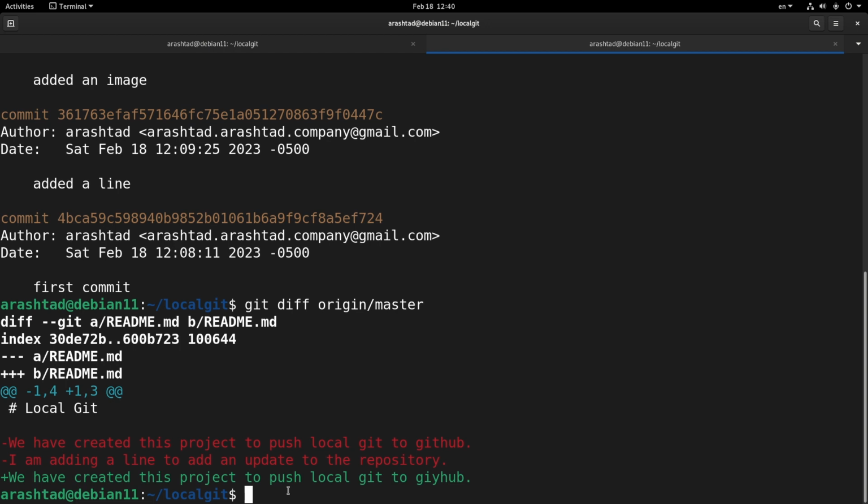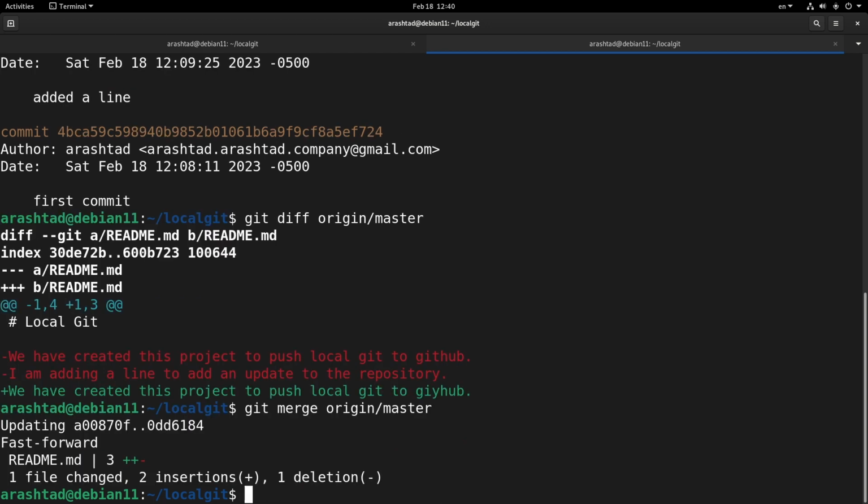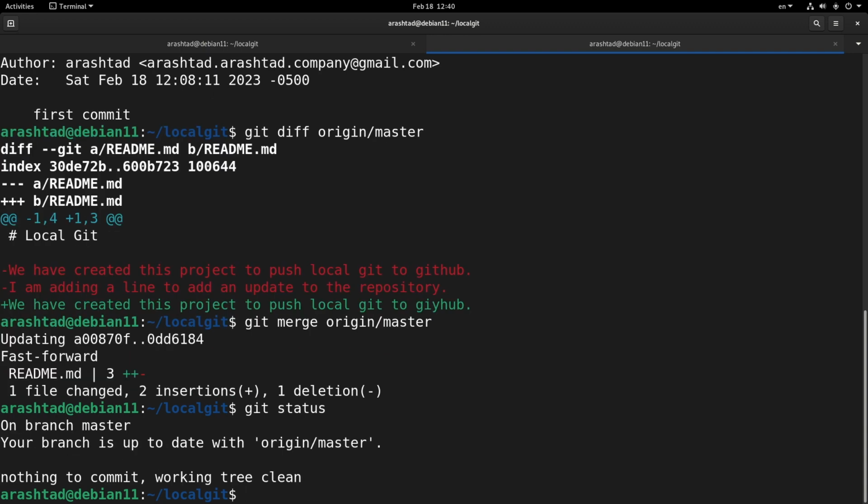We need to add the changes. So we use the merge command here and run git merge origin/master. As you can see, the changes have been added. Now let's check everything by running git status. As you can see, there is nothing to commit, and the tree is clean.